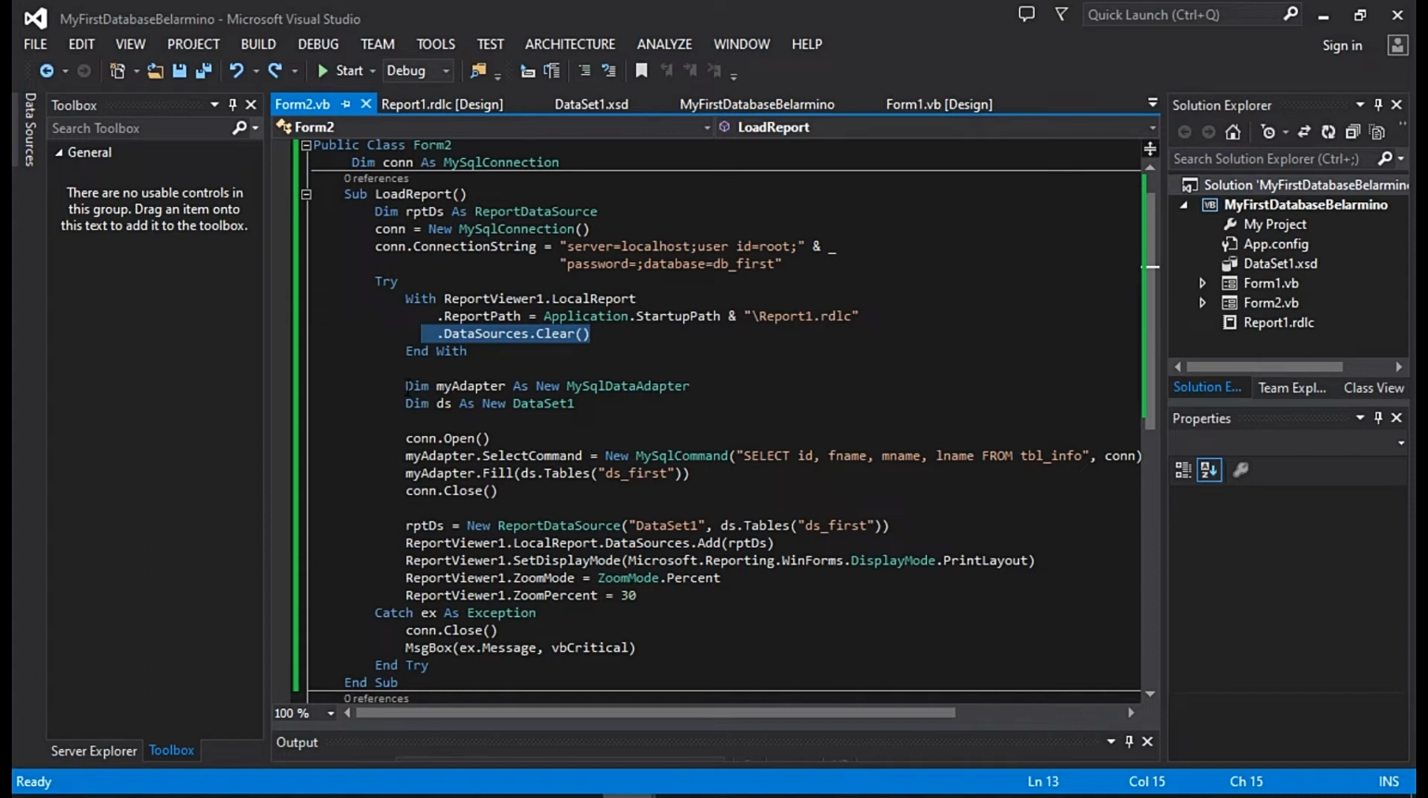So, next is we need to create adapter. Okay? So, we all know adapter will bridge your data set and your reports, or your MySQL command. So, that's the job of a MySQL data adapter, to connect between the data set and your query.